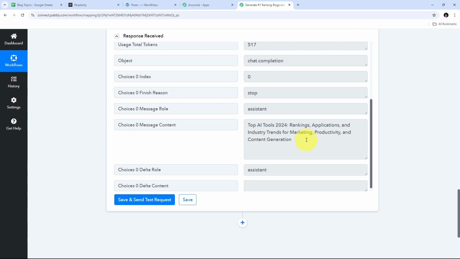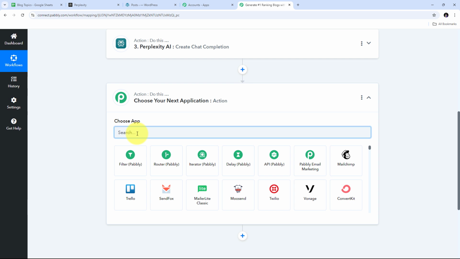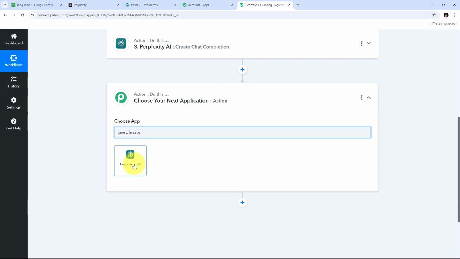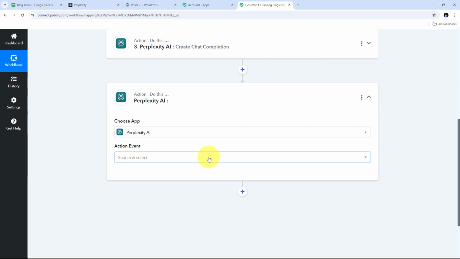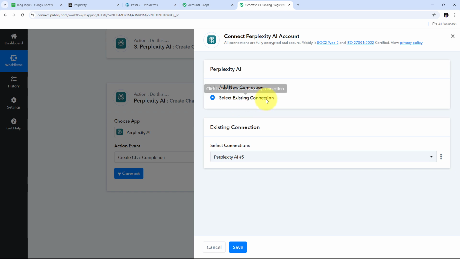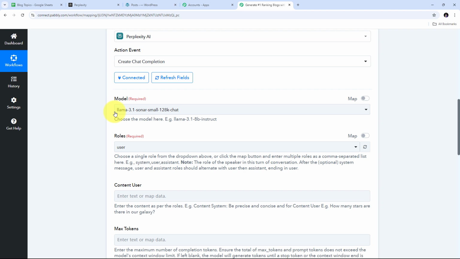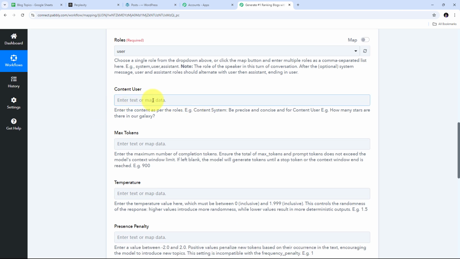So for that, I'm going to add one more actions tab where I'm going to use Perplexity AI. So I'm going to search for that. I'm going to select Perplexity AI here. I'm going to again give the action event. I'm going to connect this. I'm going to use the existing connection. So I'm going to click on save. And now first I'm going to select my model and I'm going to give my content user.